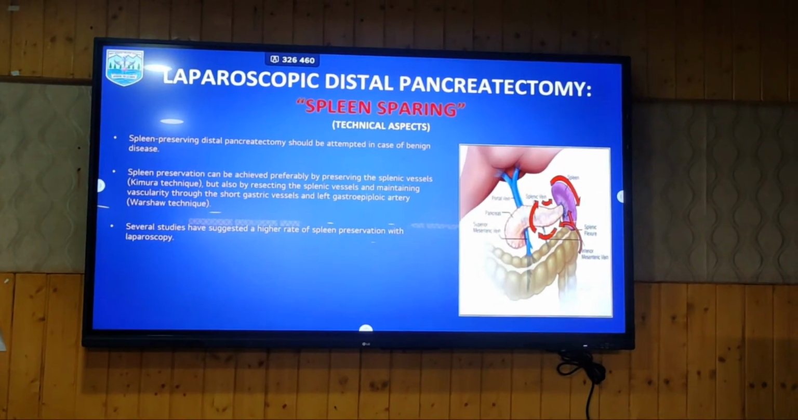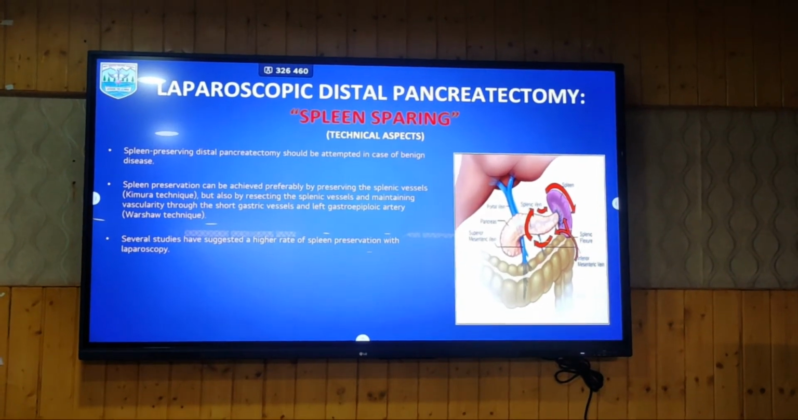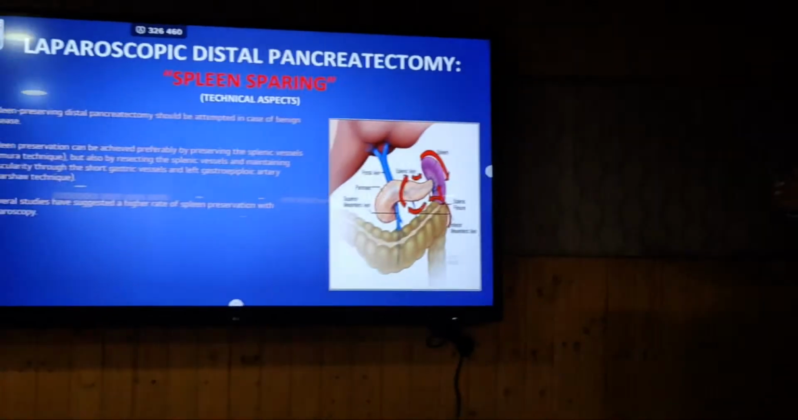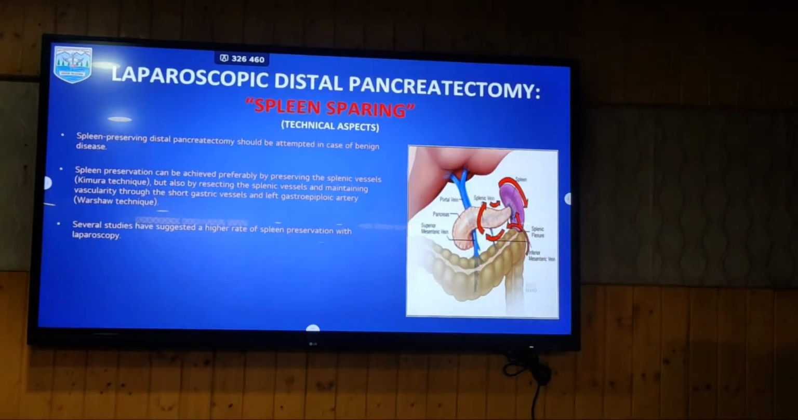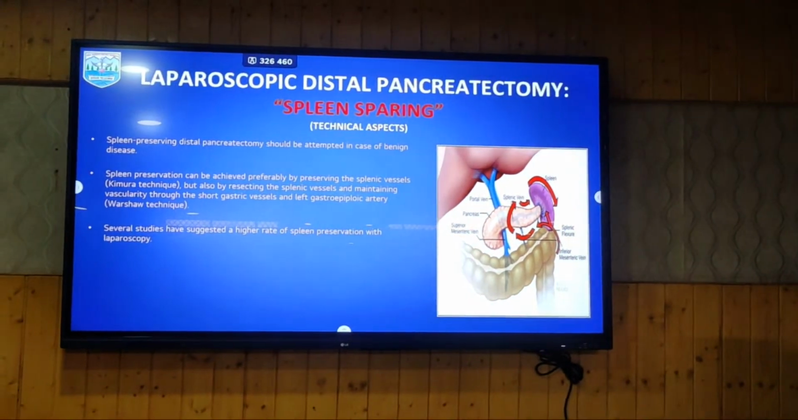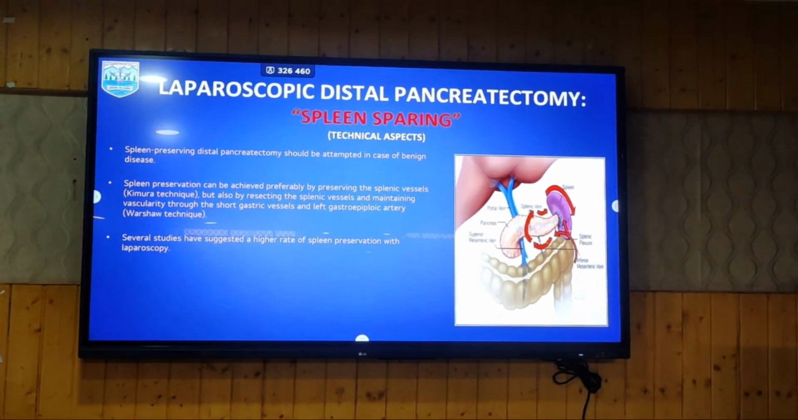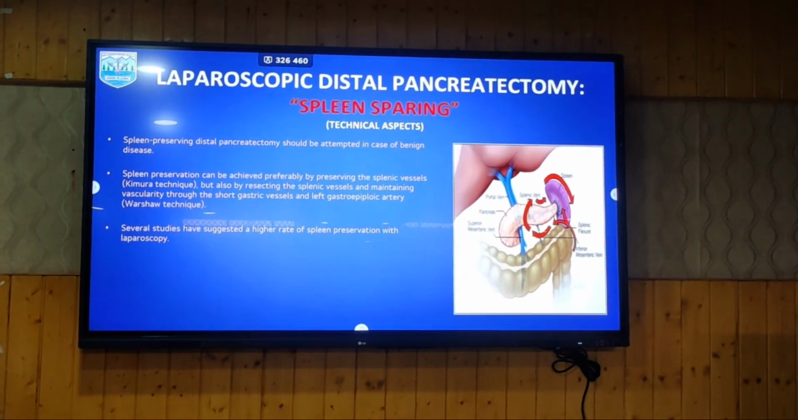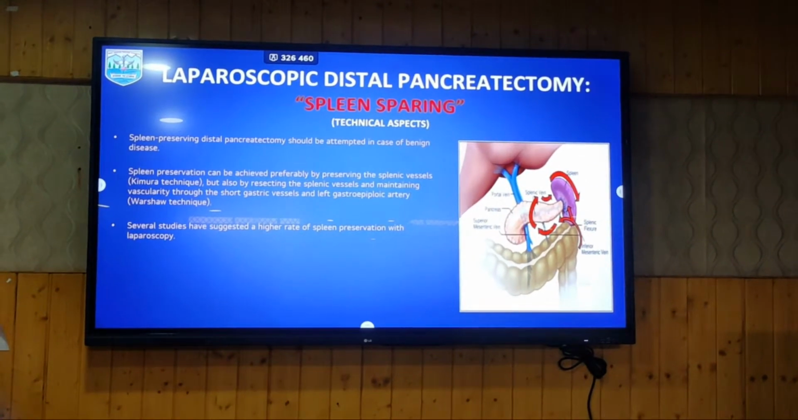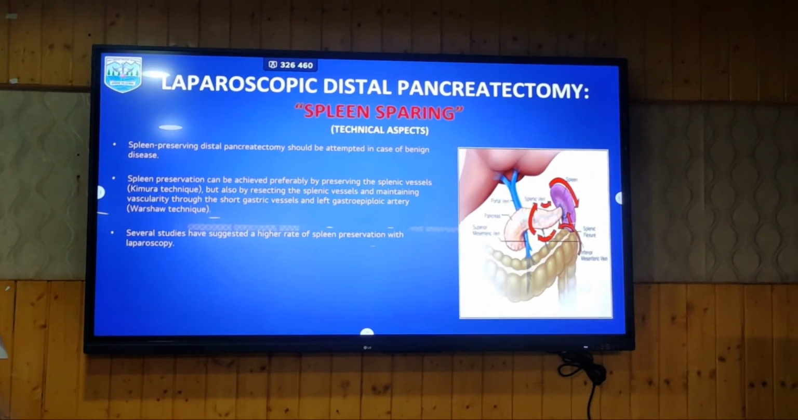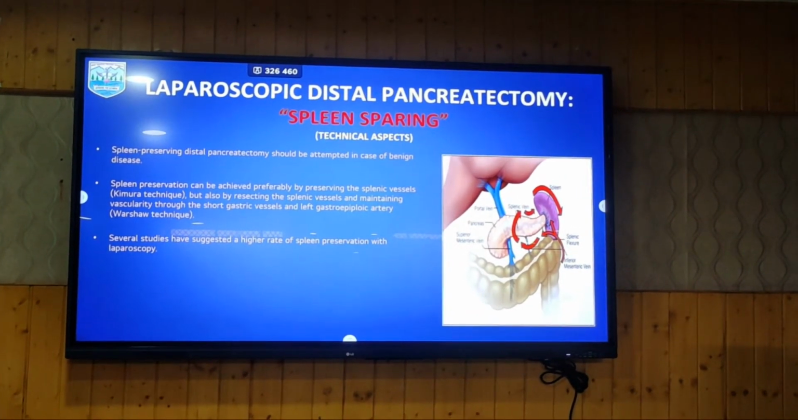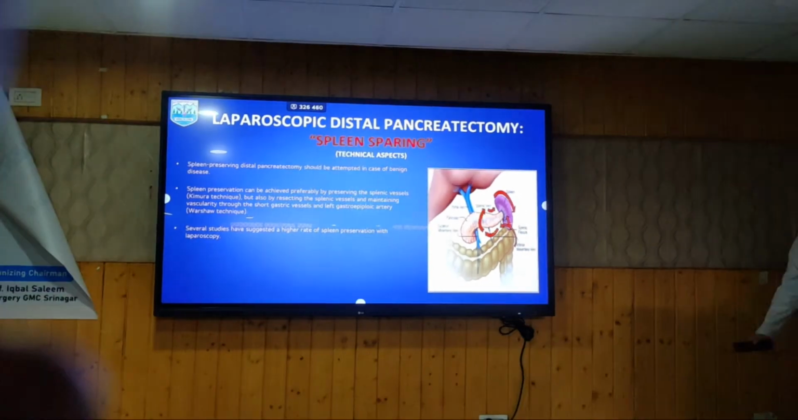It can be done in two ways. Either we can do it on table: we put bulldog clamps, check for the vascularity, ligate the vessels proximally, and check whether the spleen develops infarct or not. If that's not the case, we can go ahead with spleen preservation. Or even in some 10% of the cases, we can just safely ligate the vessel. Only in 10% of the cases, there may be an infarction in the spleen, which may need a secondary intervention.